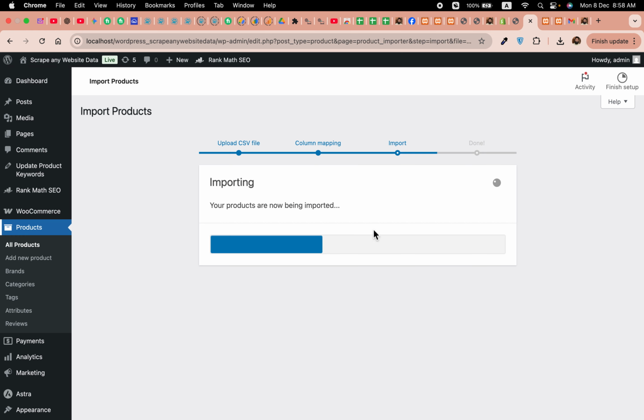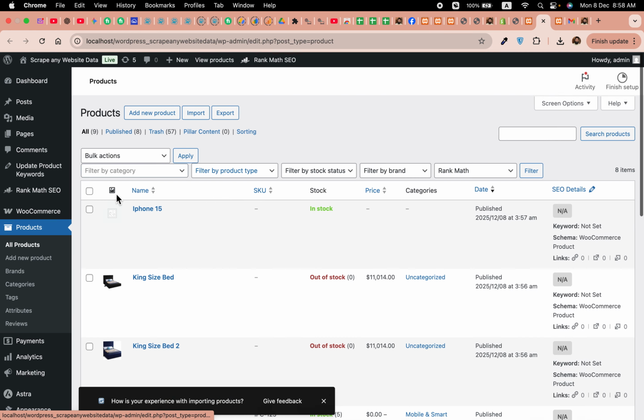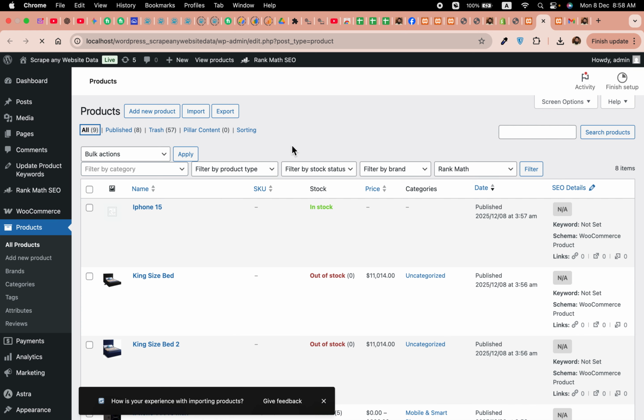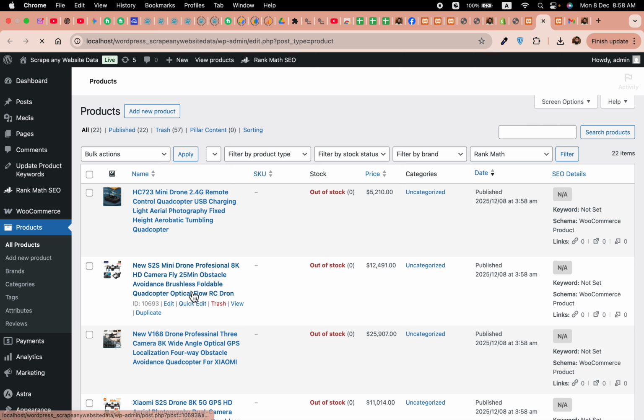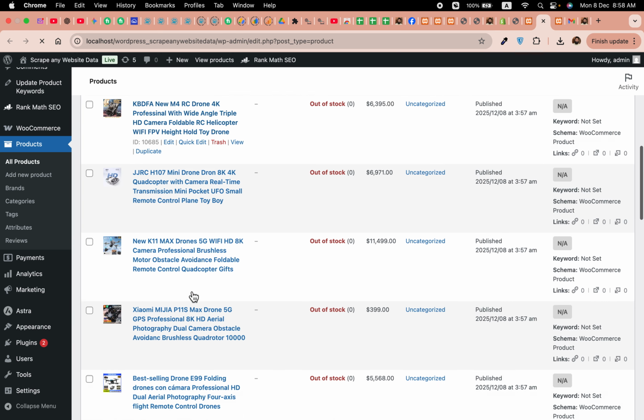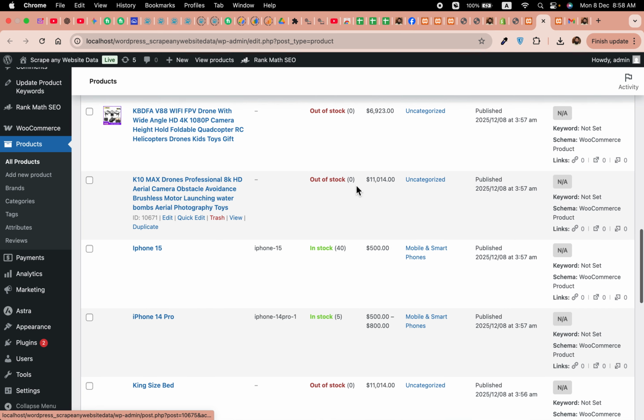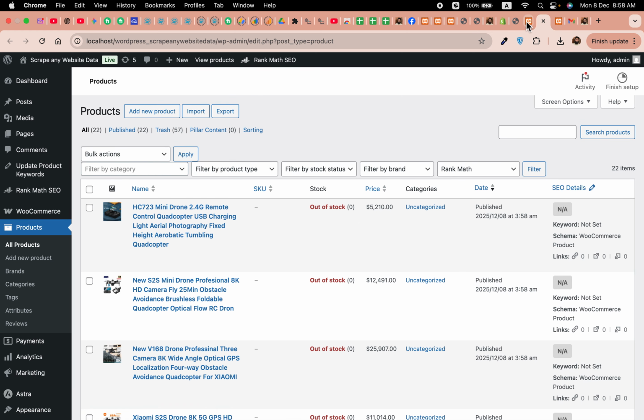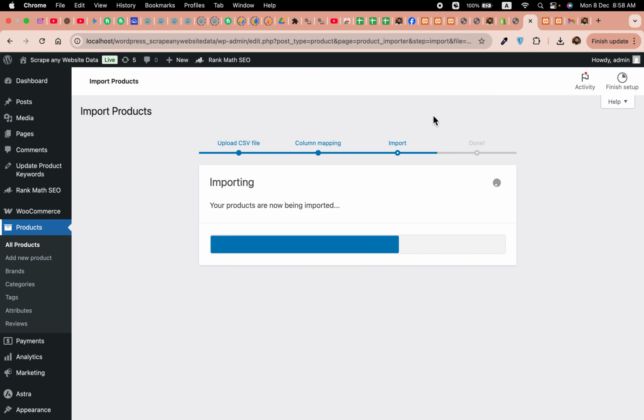We come to the import progress and we have almost 40% of the products imported. Previously we had 4 products, and now if you refresh the products page, we have 22 products which are from the Shopify, and most of them are out of stock because I kept them out of stock in my Shopify store. So this is how you can import products from Shopify to WooCommerce.